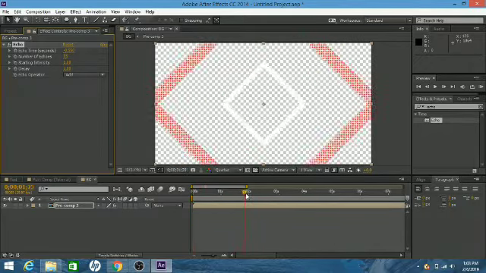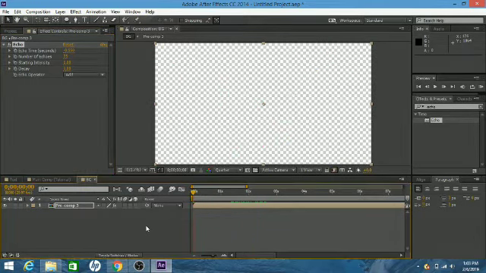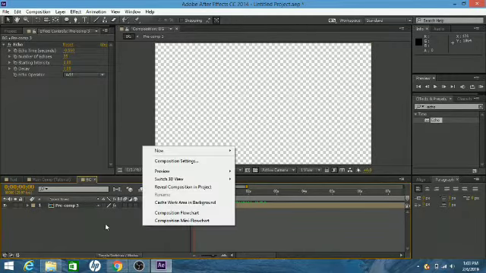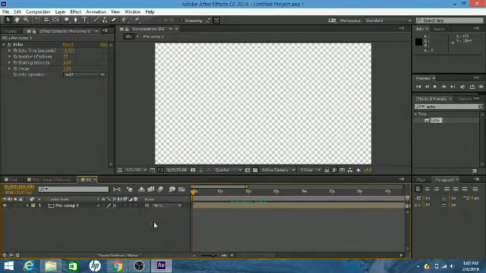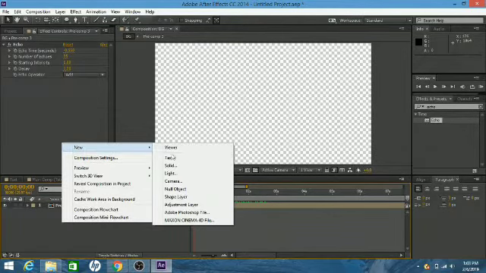Make it 25, and it's just gonna continually repeat. Alright, that's gonna be basically the first BG, the spheres for the first BG. And now you're going to come here to this open space, just right click on it, and come to new and solid.